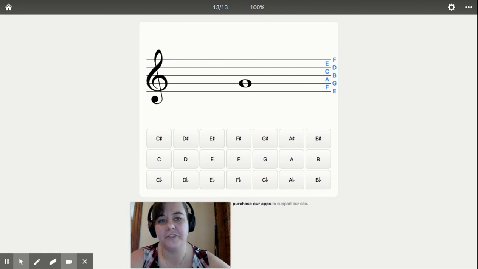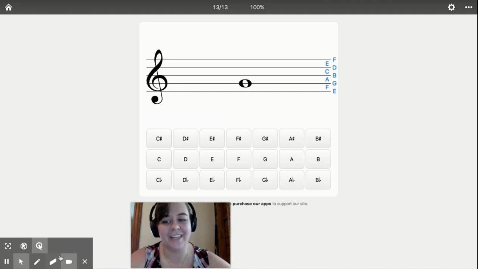And just do as many as you can. Okay, it's a really good resource. It's quick. Again, you can use either the keyboard or click the buttons. Okay, good luck. Happy practicing.